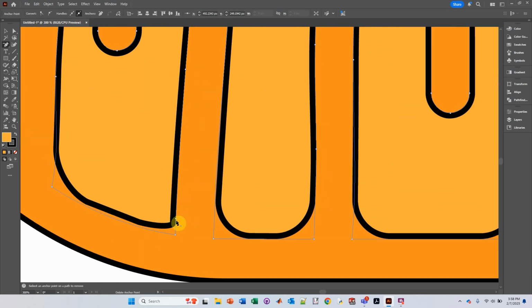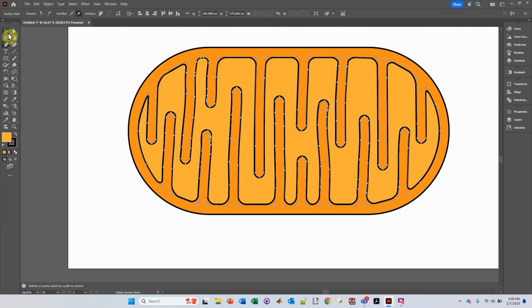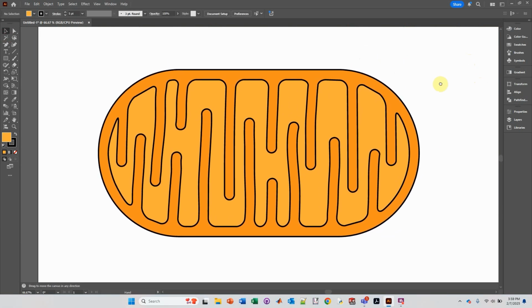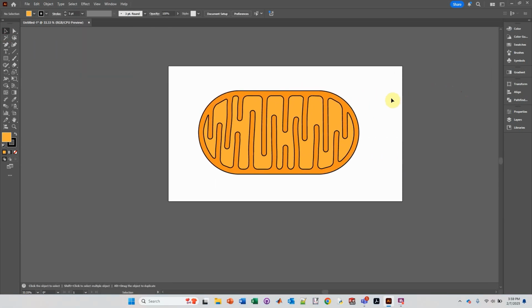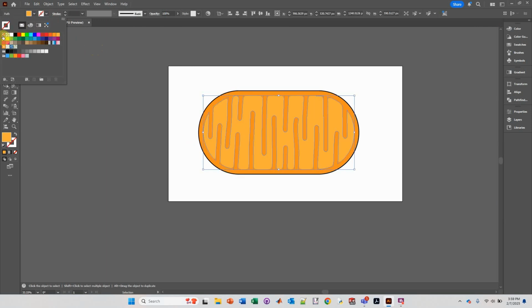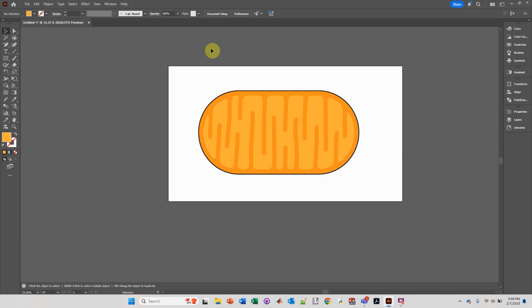Let's see, here's one here. Okay. All right, so there you go. That's how you draw a mitochondria in Adobe Illustrator. Now, this looks beautiful, and this would work great for drawing pathways and that sort of thing. Another thing you could do, which also looks nice, is you could remove the stroke on the inside. I think that also looks really cool for a stylish mitochondria.